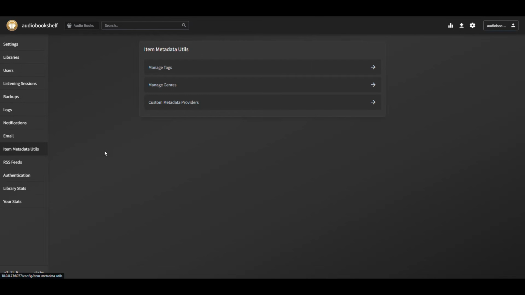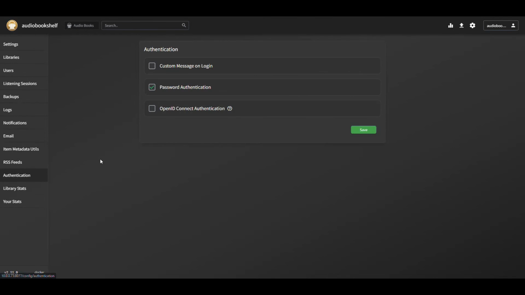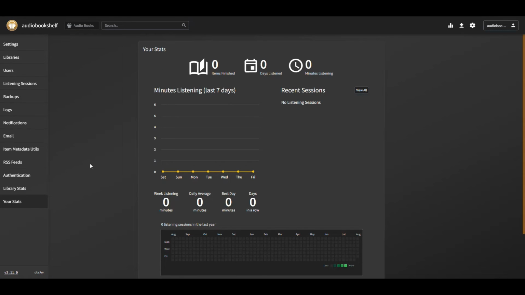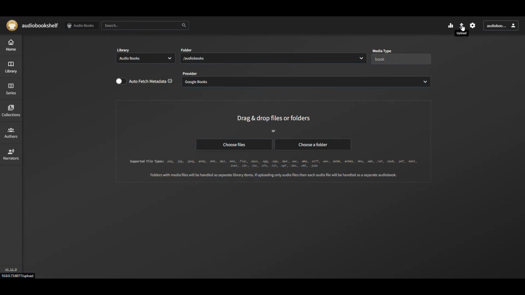And here's other utilities. This is not really something I'm going to go over in the video, but you can find details about your library and statistics about yourself as a user. And if you go here, you can see your stats, and you can upload. Remember that the thing said you can upload content to here.